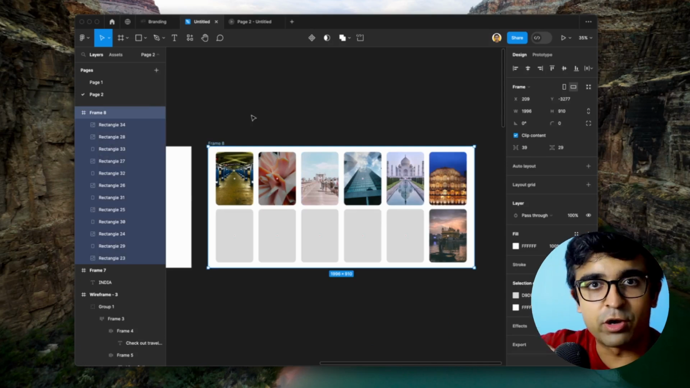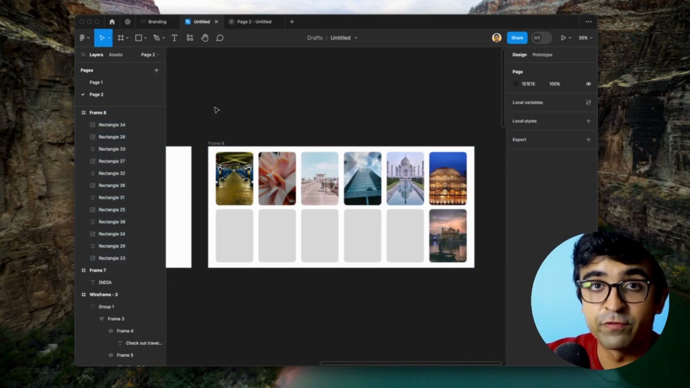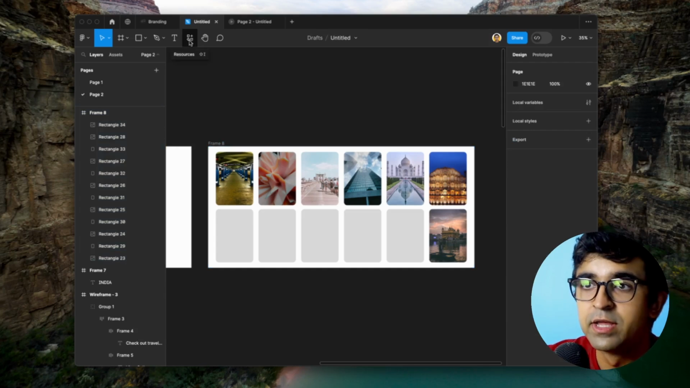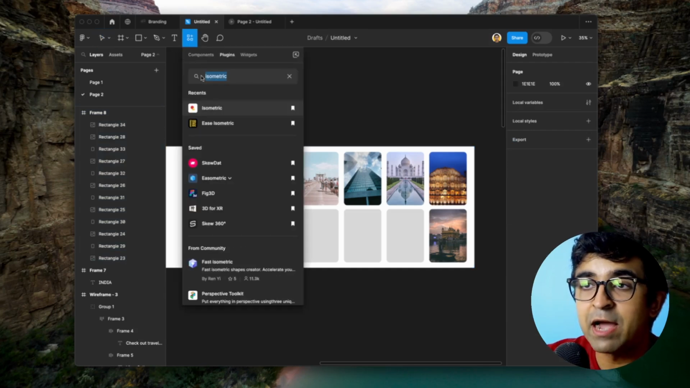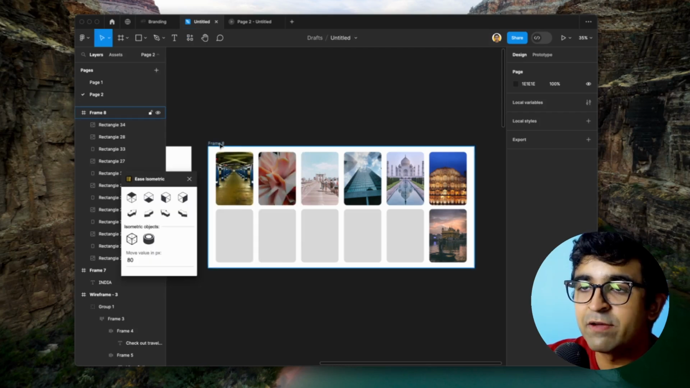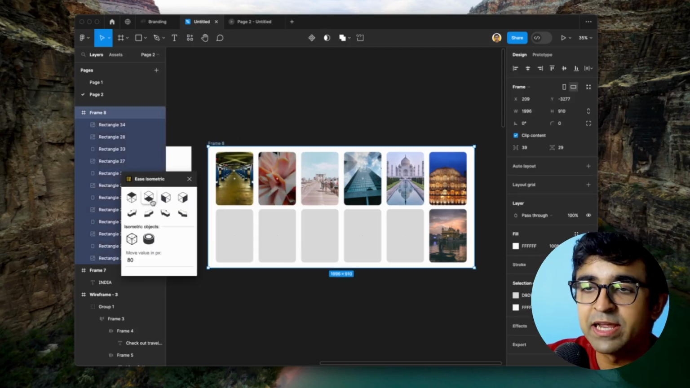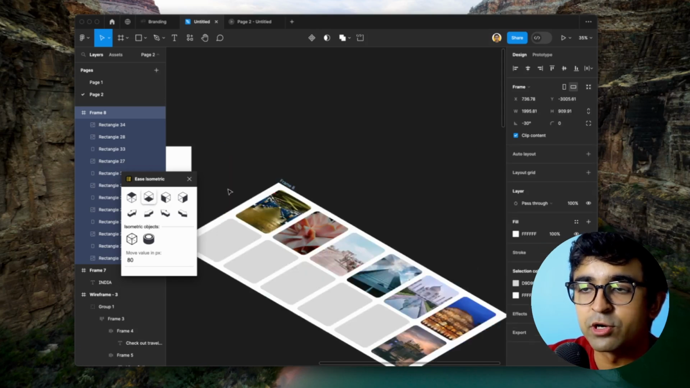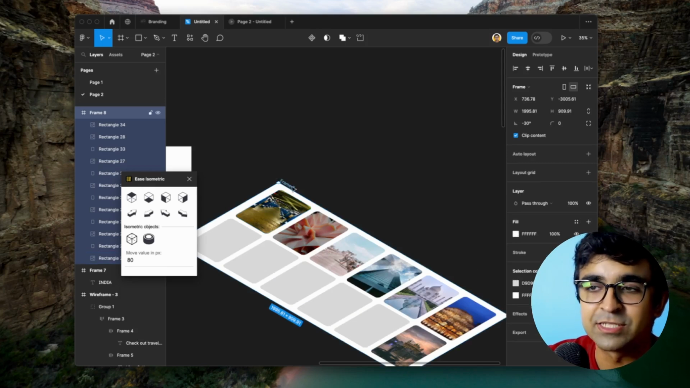Now we need to lay this flat on a surface at the bottom. So for this, I will go to resources on top, which is this little icon here. I'll click on this and I will search for something called isometric. In this case, the one that we're looking for is Ease Isometric. While I have frame 8 selected, I will click on this bottom cube right here. So each cube represents a side of the cube. Click on the bottom, and as you can see, immediately I've gotten a bottom placed isometric look.